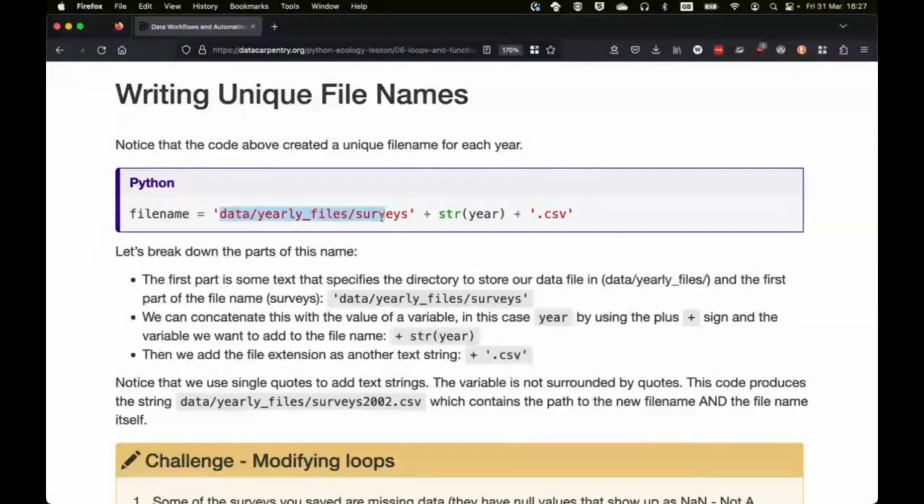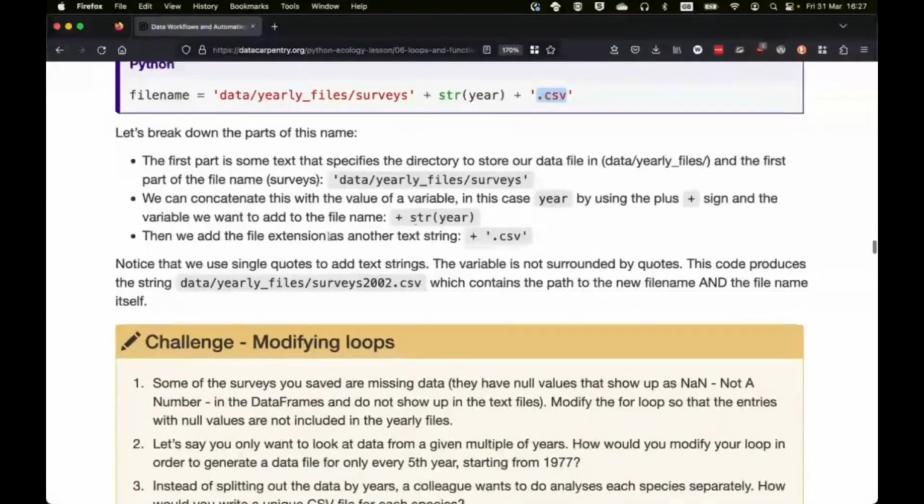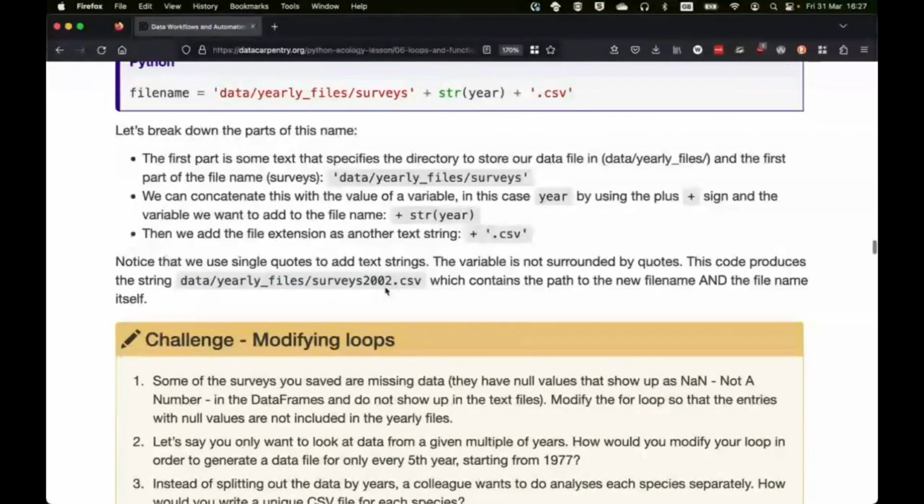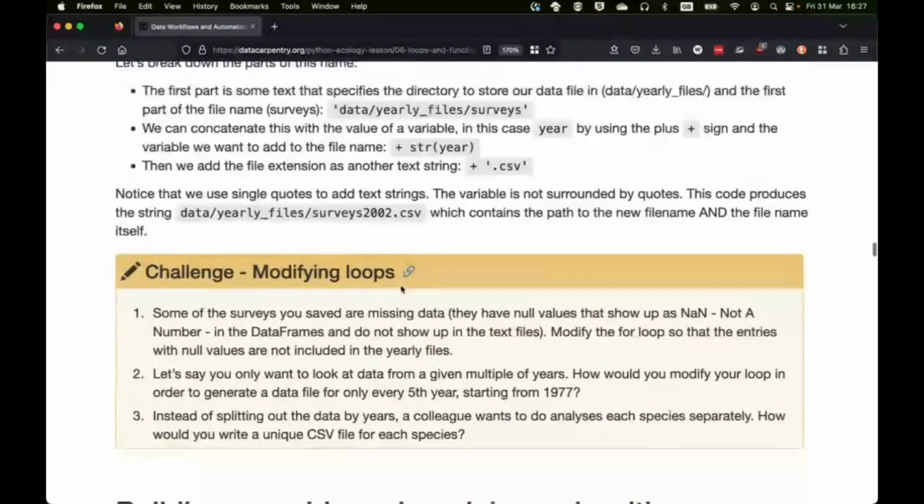The first part just contains a path. So now we're saying within the data directory, there's a yearly files directory. And then within that, there's a file which begins surveys, is then followed by the string conversion of the year. Remember that the year is an integer number. This will convert that to a string and then append it. It will concatenate it onto the end of this string. And then it will finally concatenate it again with the .csv suffix extension. And so you'll get files like yearly files, surveys 2002.csv.